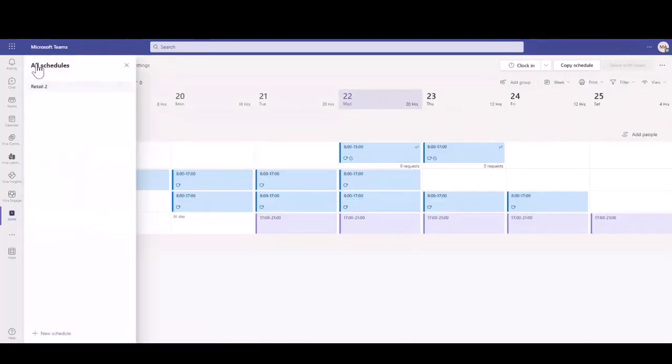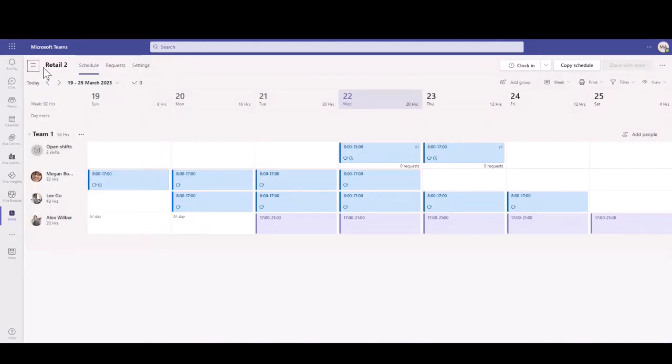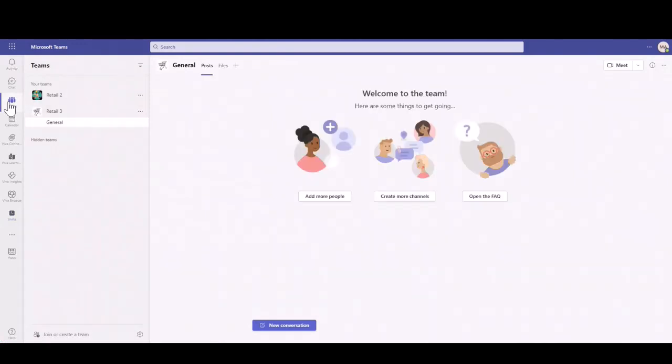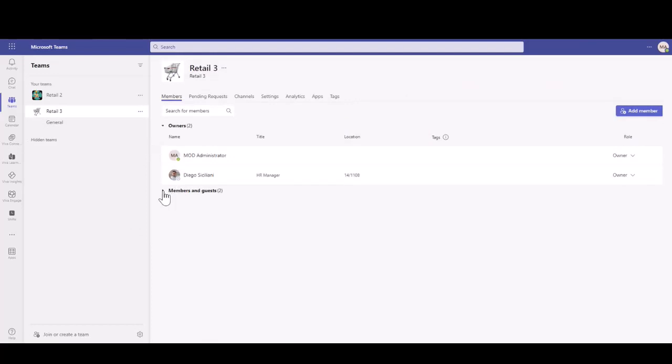Now, in my list of schedules, I've only got a schedule created for my Retail 2 team. And this is what it looks like. And I'm going to go through this in detail. But actually, I want to create a new schedule for my Retail 3 team. Now, what's really important to understand here is if I go to manage the team here, you'll see I've got owners and guests.